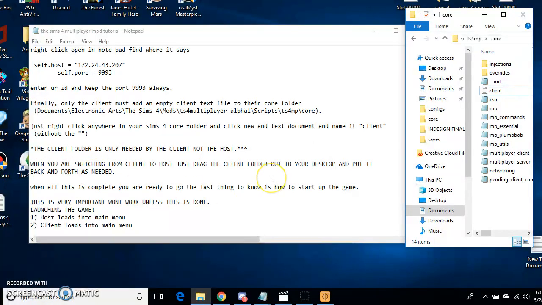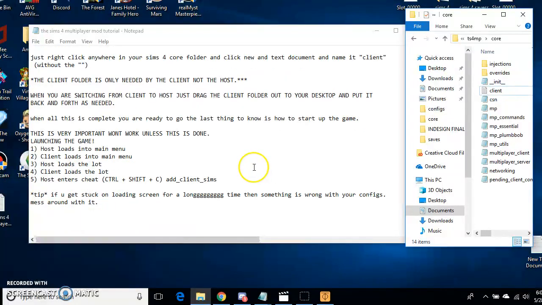Just be careful when you start up the game, because this is the most important part. Once you have everything done and over with, downloaded correctly in the right folders and all that, then you're gonna try to launch the game. But the host needs to launch the game first to the main menu only. That's the main menu where you can select new game or load game or all that.